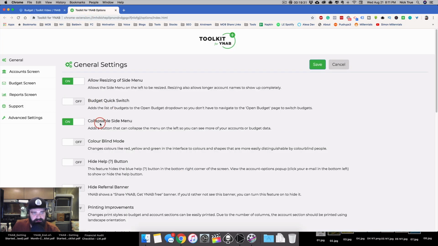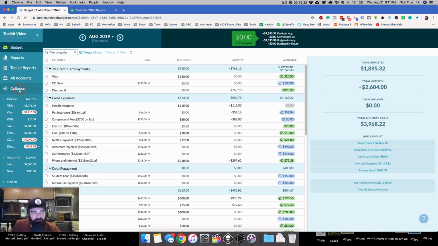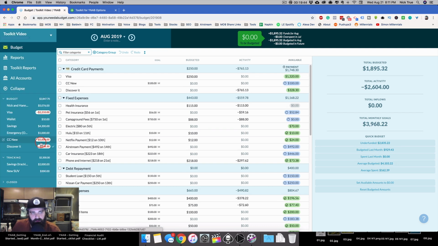Now, the second feature is this collapsible side menu, which is very similar, and it just cleans this up for you so that we can focus on the things that are the most important.